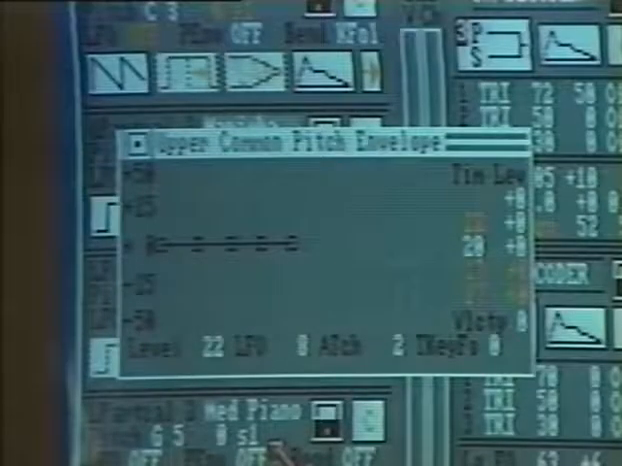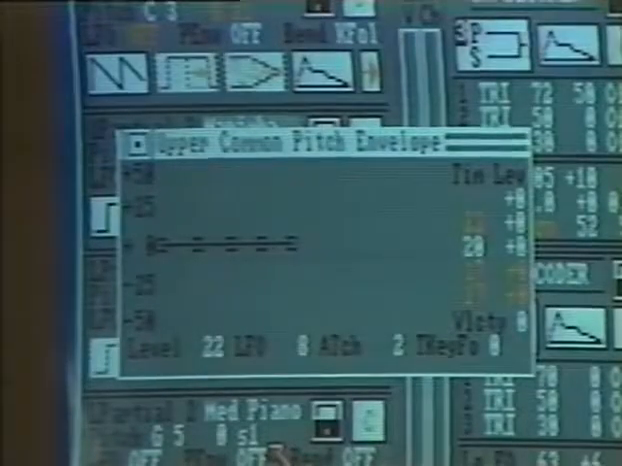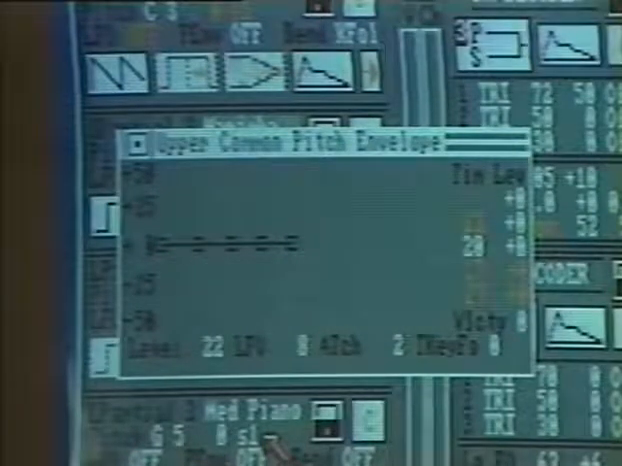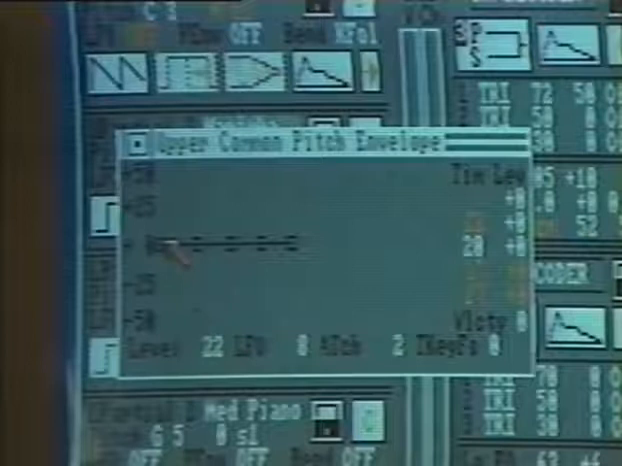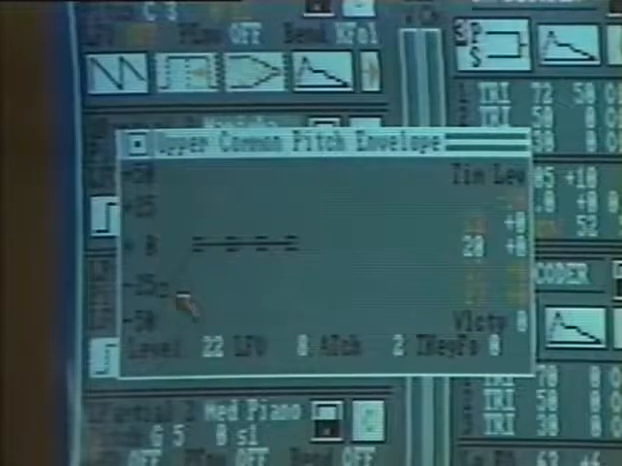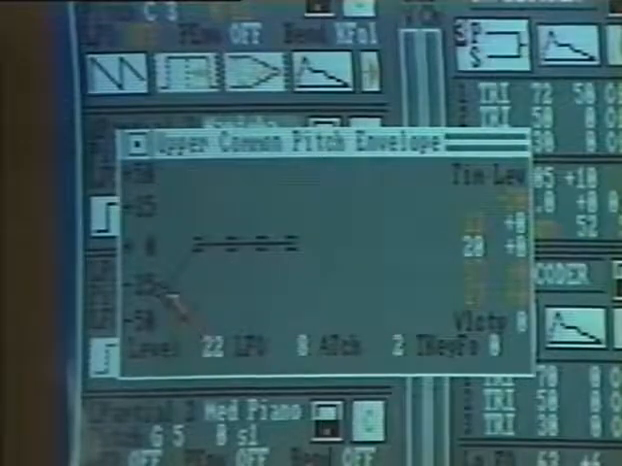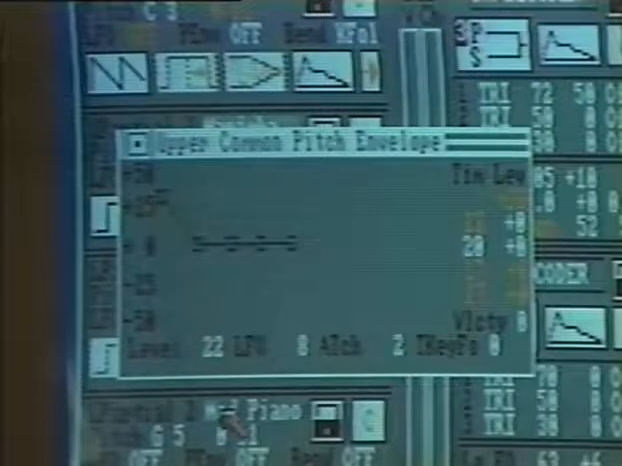For the most part, the pitch envelope behaves exactly as do the other two envelopes. Here's a display of the pitch envelope on the Roland D50. 0 represents the center pitch, and a range of plus or minus 50 allows you to slide up to the pitch or down to the pitch.